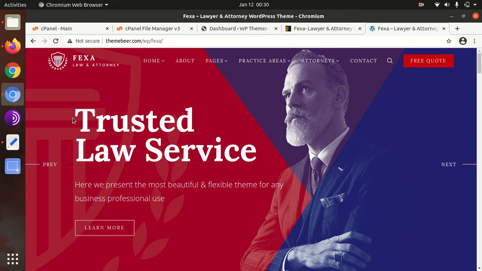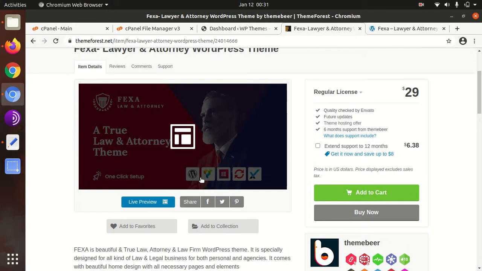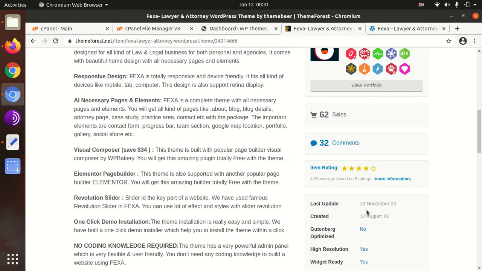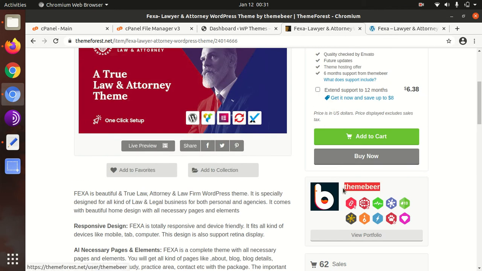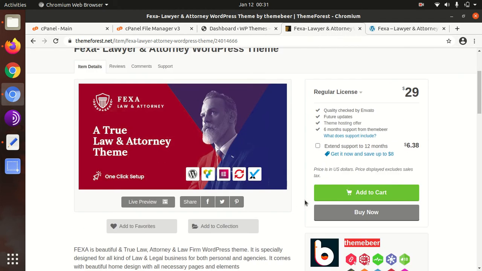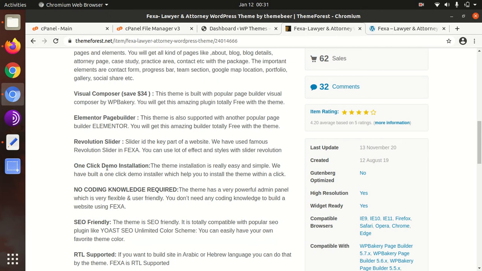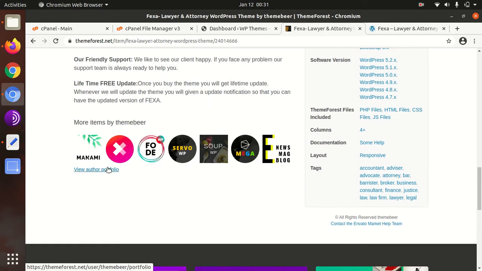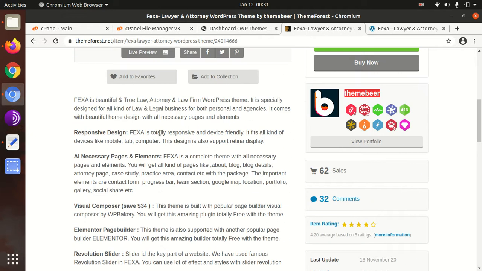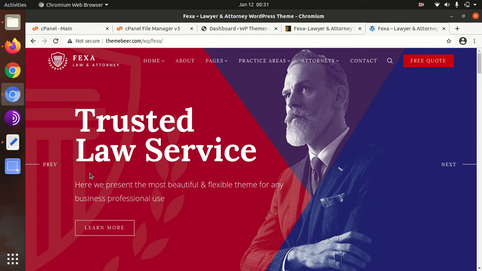Today I am with a very wonderful theme called Fexa, and Fexa is a theme made specifically for law and attorney firms. This is the look of Fexa. I'll show you. Fexa was developed in 2019, and regular updates for this theme are also being done. The developers are ThemeBeer, and this is a wonderful theme. No doubt, since it has been developed for a specific category only, it has all the features for that particular category. And this is the demo website of the Fexa theme.